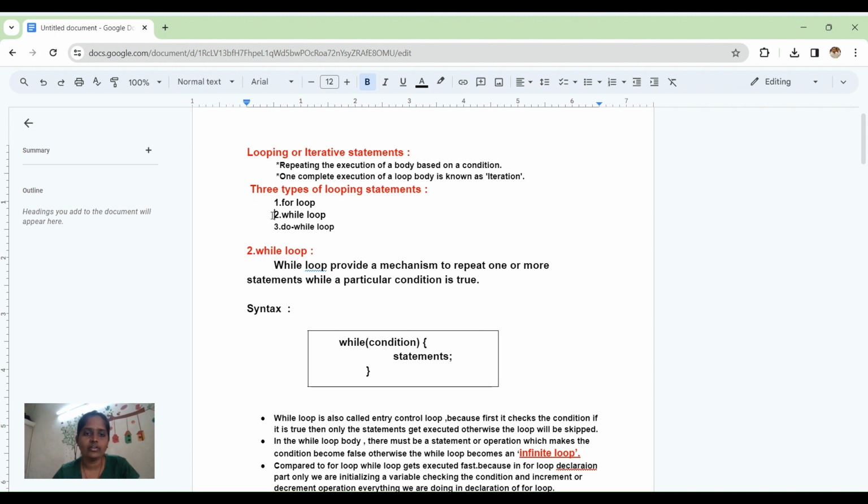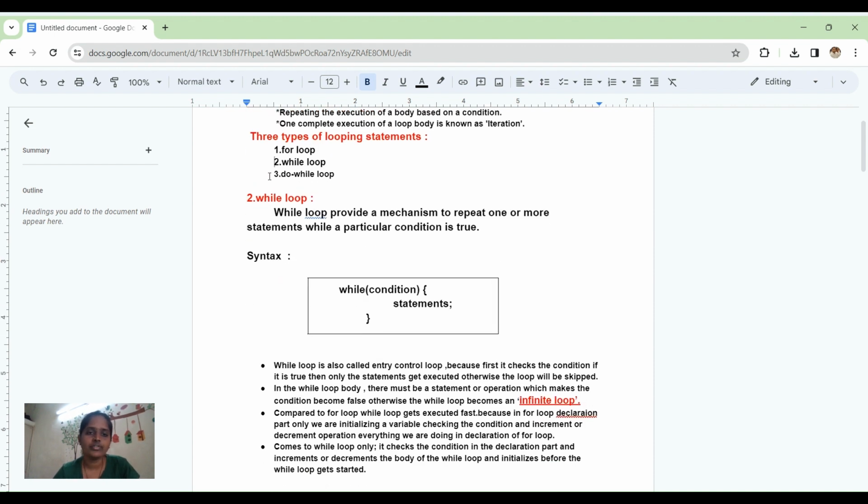Second one, while loop. Third one, do while loop. First, we will see about the while loop. The while loop provides a mechanism to repeat one or more statements while a particular condition is true. See, looping means repeating the execution of a program or a block of code. If the condition is true, it repeats the execution of a program or a block of code. If it is false, it exits from the loop. The same one. There is no difference between a looping definition and a while loop definition. All the loop definitions are the same. If the condition is true, it repeats the execution of a program. If the condition is false, it exits from the loop.